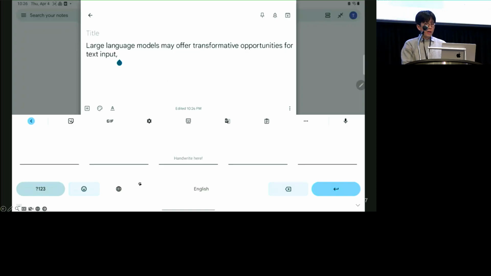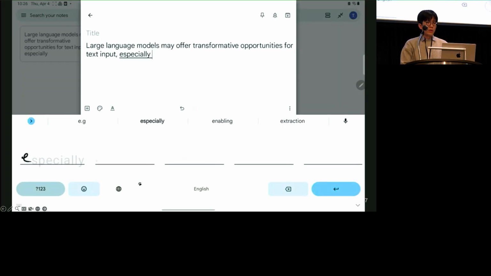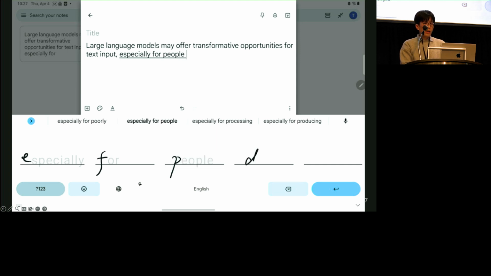Before heading to the evaluation, let's see a longer demo of SkipWriter. This is the first sentence of the paper's abstract. You can see the user can easily add more characters to extend the prefix and obtain the target word.